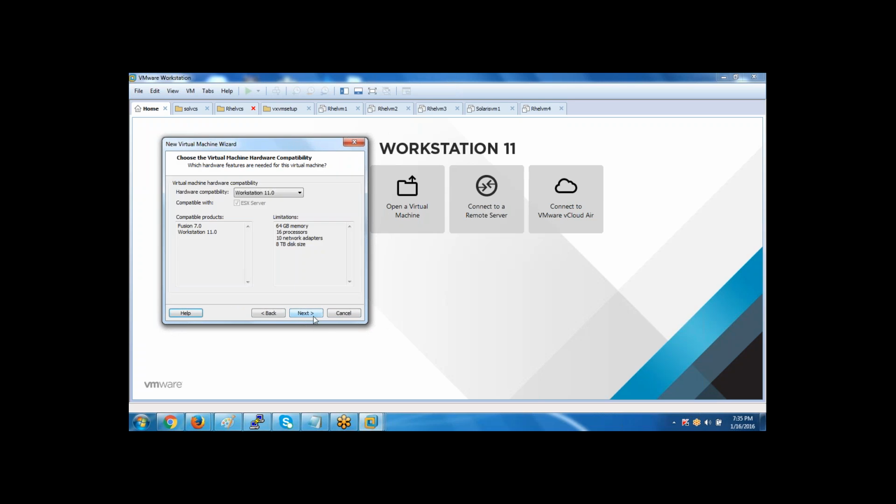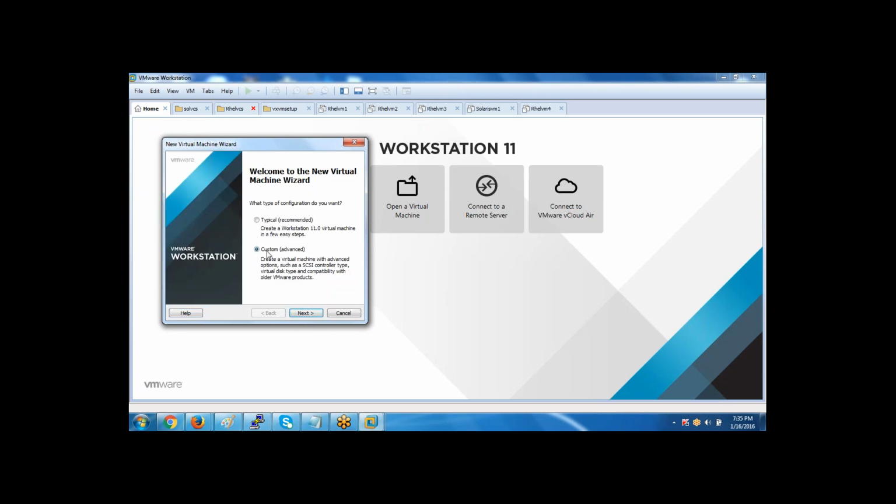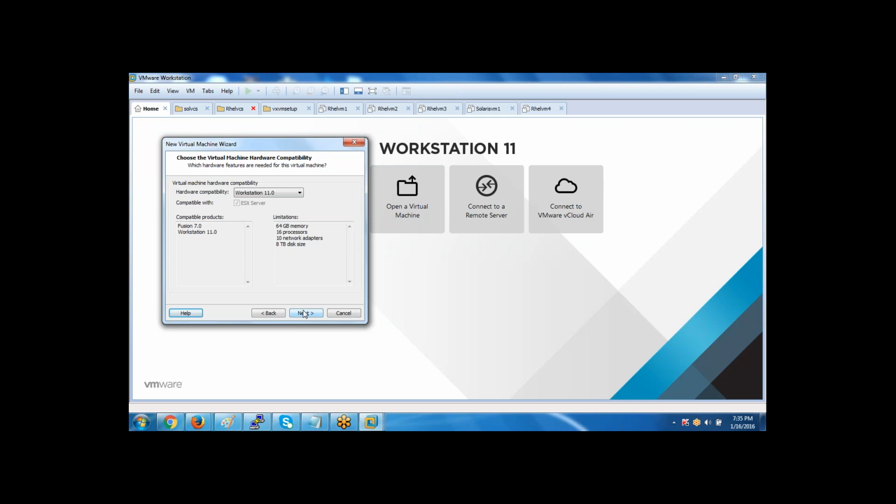We will just go with custom here, because when you go with typical, it will give you all the default options. When I say custom, it will allow you to do a lot of customization. If you want to see the customizations, it is recommended to go custom, because as an administrator, you always have to see more options. Then I'm going to say next.